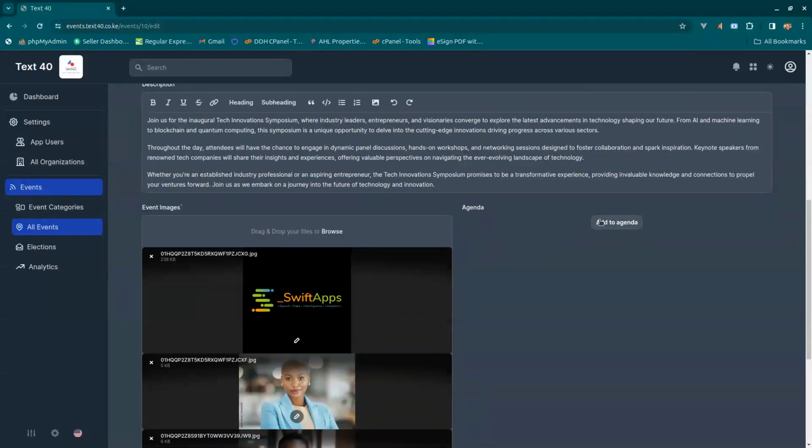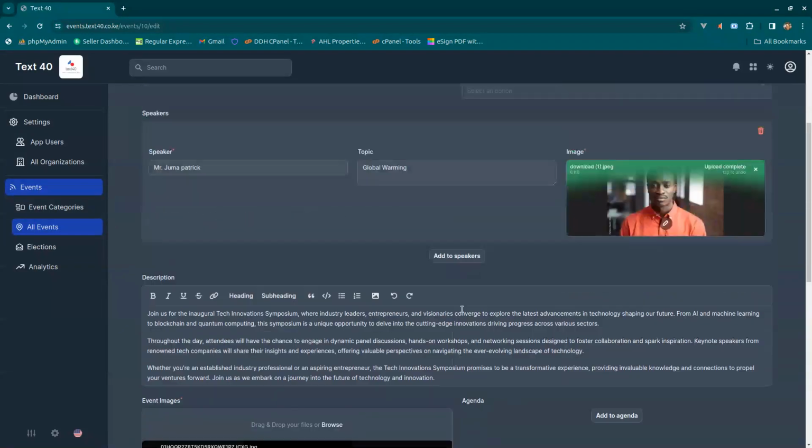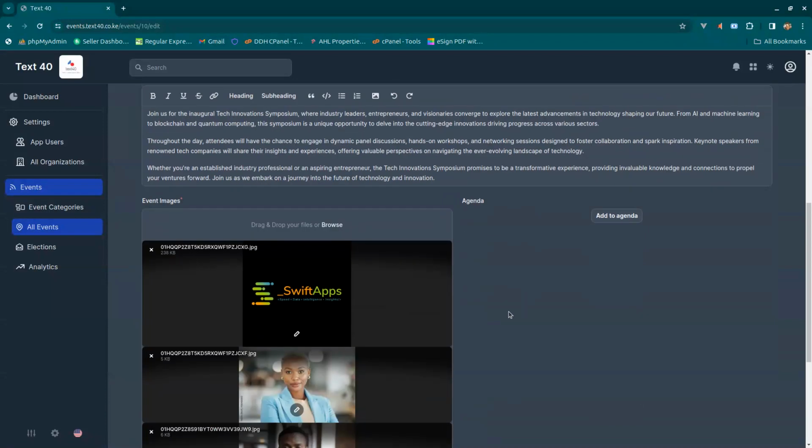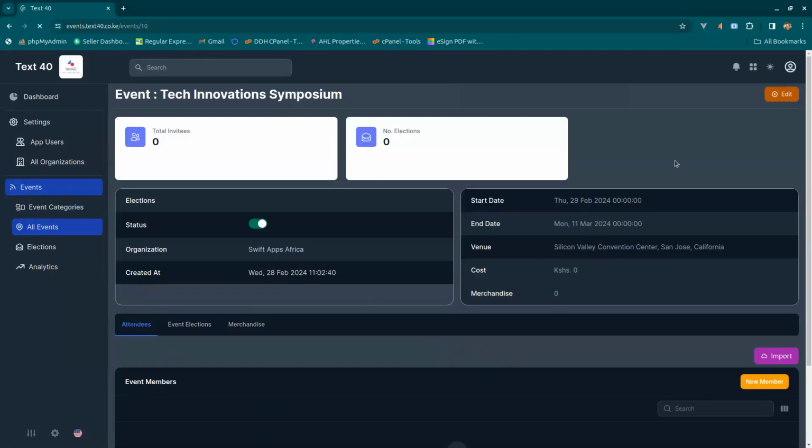If you notice right here next, you have the agendas, so you can add the agenda from here. You can also add exhibitors and add sponsors. So just remember, like we've added the speaker right here, you need to come down and click submit until it says the event and everything has been submitted. That's when you'll be clear.